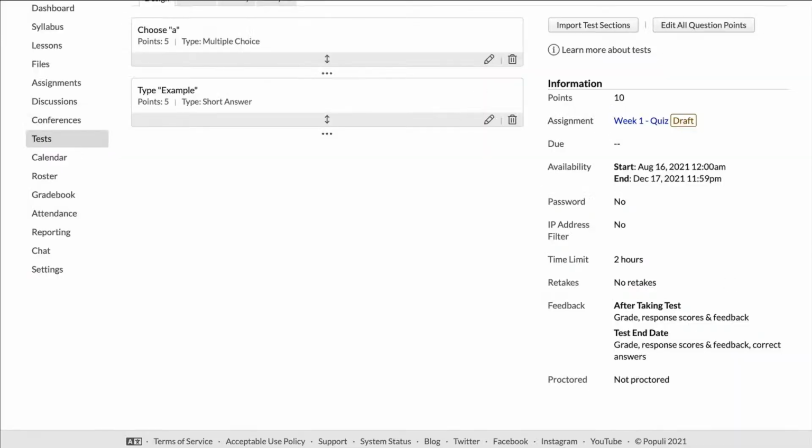We also have retake options here. You can set retakes so that students are able to get in there and take the test more than once. And then we also have feedback.